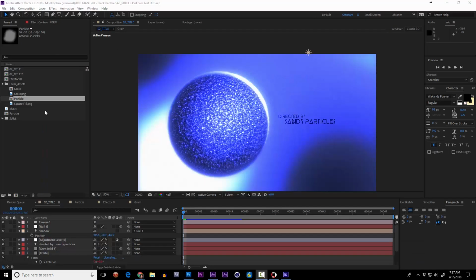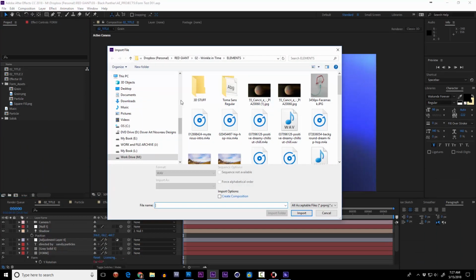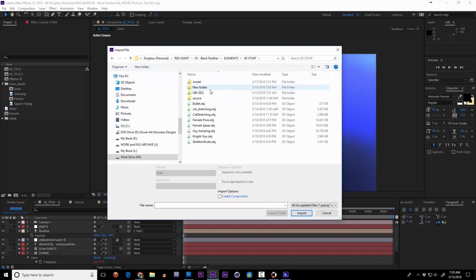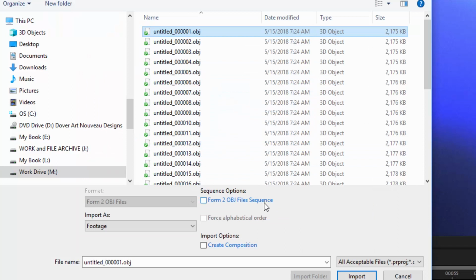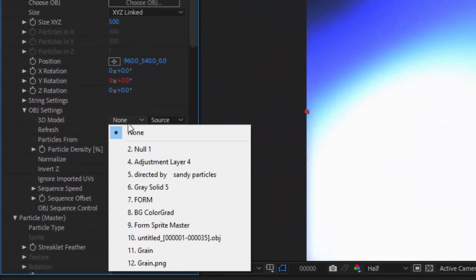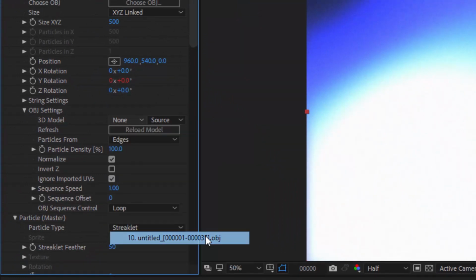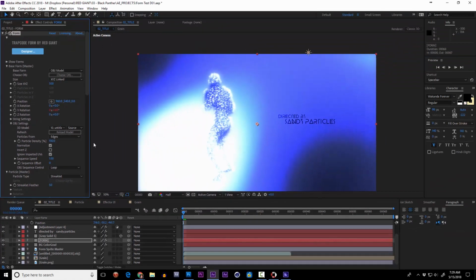To utilize an OBJ sequence as your source for Form particles, simply go to Import, find your folder with the OBJ models, and make sure After Effects is importing it as a sequence for use with Particular and Form. And now we can tell Form to use the OBJ sequence as its source for all the particles. Amazing, right?